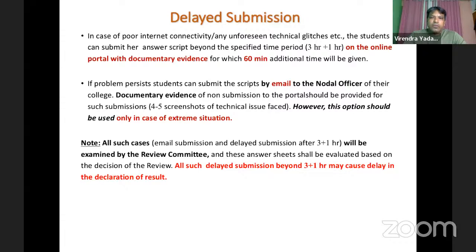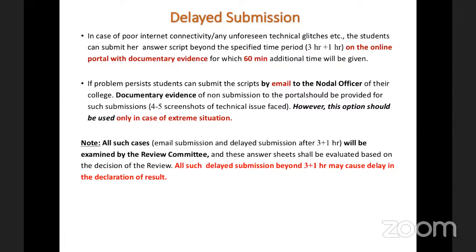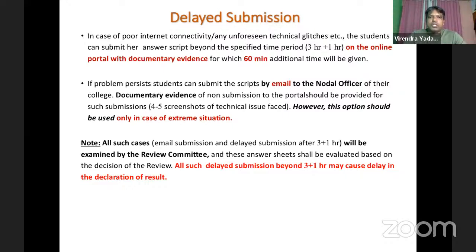And again, if there are technical glitches where your portal is not opening up, then you can contact the nodal officer of the college. And again, you have to provide documentary evidence that your connectivity was poor, you have not been able to submit the script on the portal. So with all substantial proof, you have to take 4 or 5 screenshots of the technical issues faced by you during the uploading of the answer scripts.